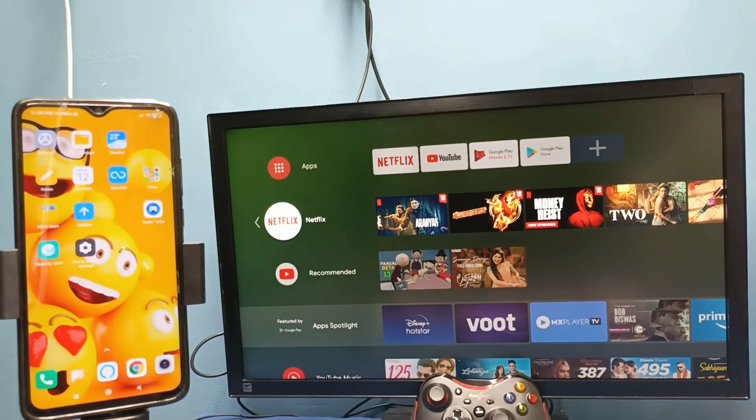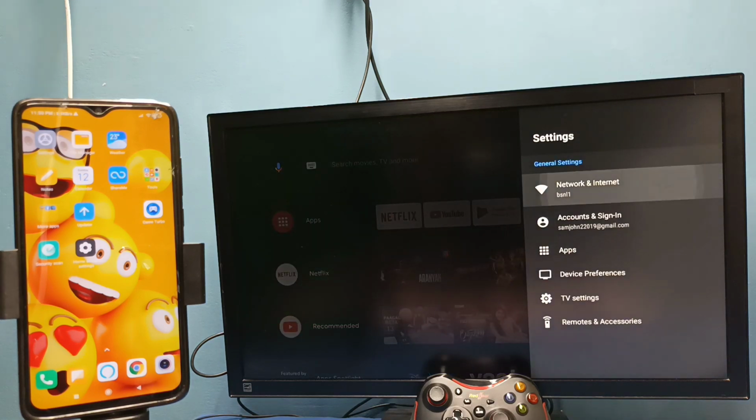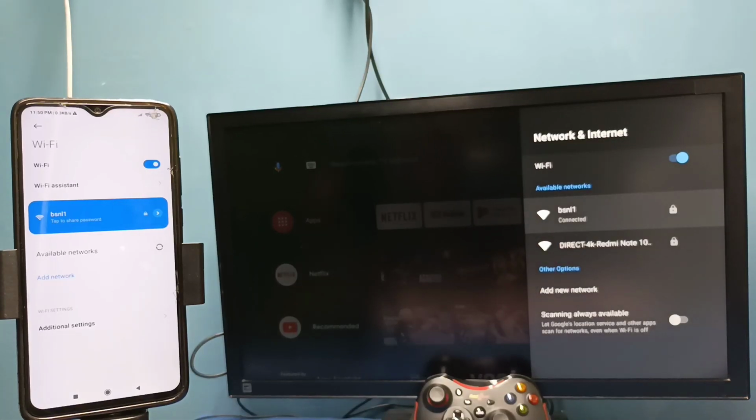Hi friends, in this video I will be showing two methods. Method 1. First, make sure that both TV and mobile phone are connected to the same Wi-Fi network. So here I have connected this TV to Wi-Fi network named BSNL 1. So here on the left side you can see I have connected this mobile phone to the same Wi-Fi network, BSNL 1.